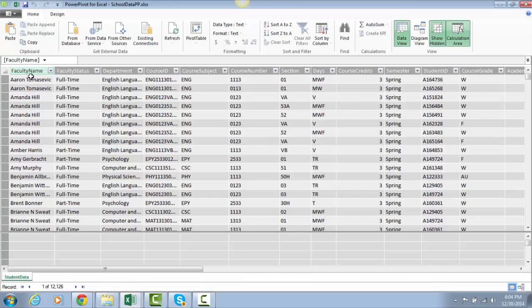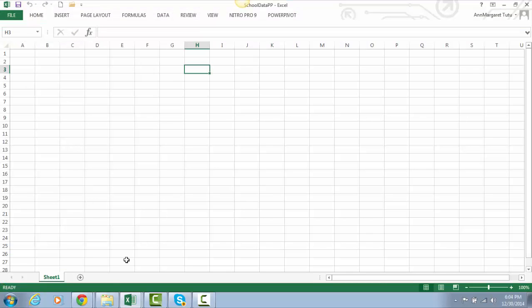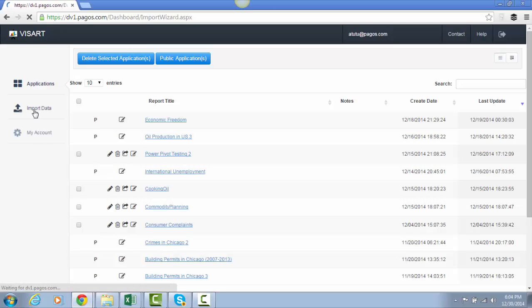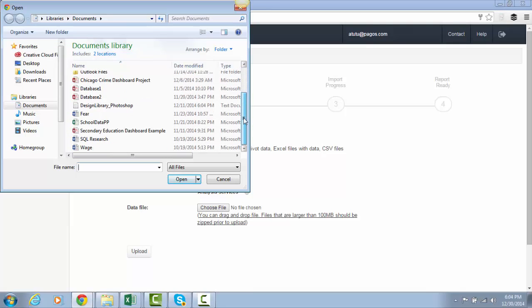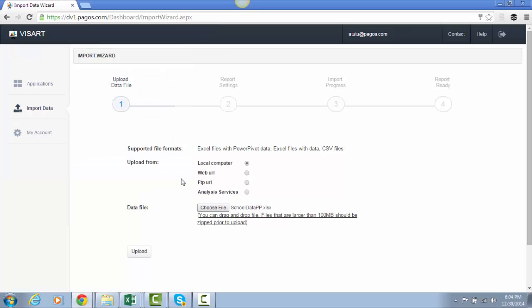You can see the different fields: faculty name, student ID, cumulative GPA, etc. So what we're going to do is upload this into the Visart software. So we'll go to Import Data. We'll choose the file. Here it is, school data, PP. I like to add the PP at the end of it just to remind me it's a Power Pivot file. And then I'll upload.